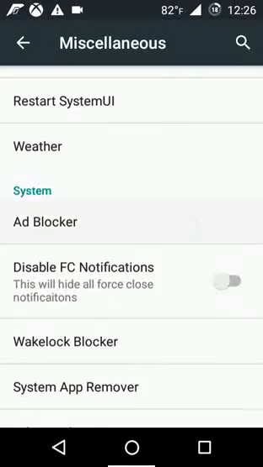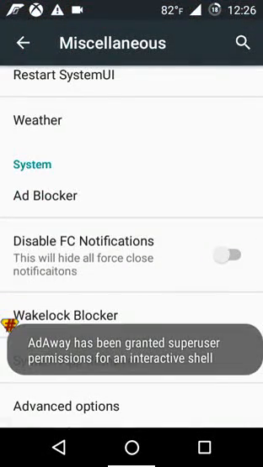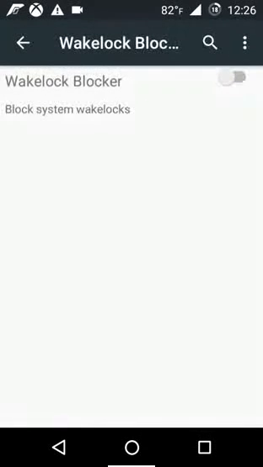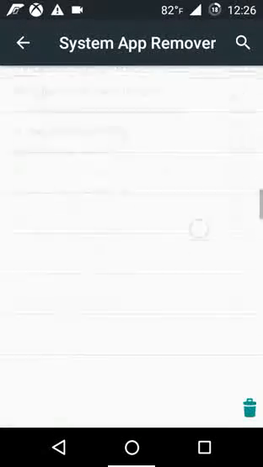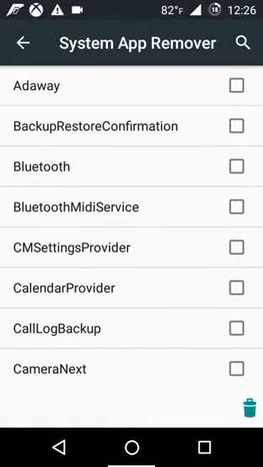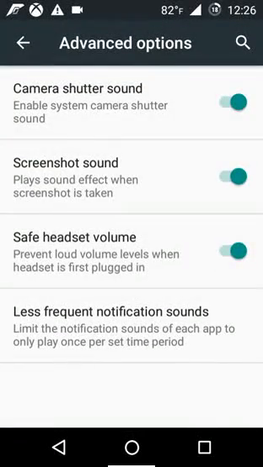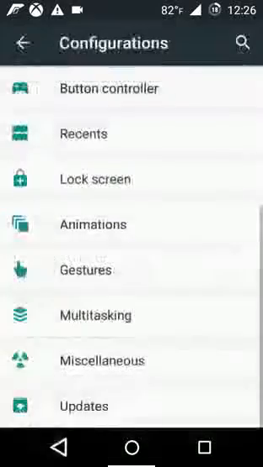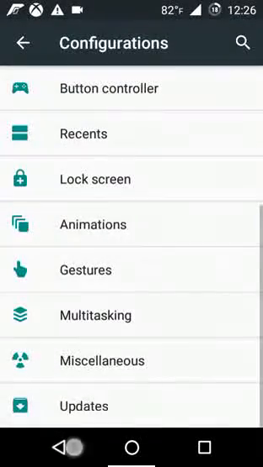Then ad blocker is nothing but AdAway. Then you can disable force close notifications. We have got the wake lock blocker. If you want to use it, then please use it carefully. We also got the system app remover. As I had already told you, some of the animations sometimes help you to scroll through long lists quickly. And in the advanced option, we have got the camera shutter sound, screenshot sound, safe headset volume. So I think that's all we have got.